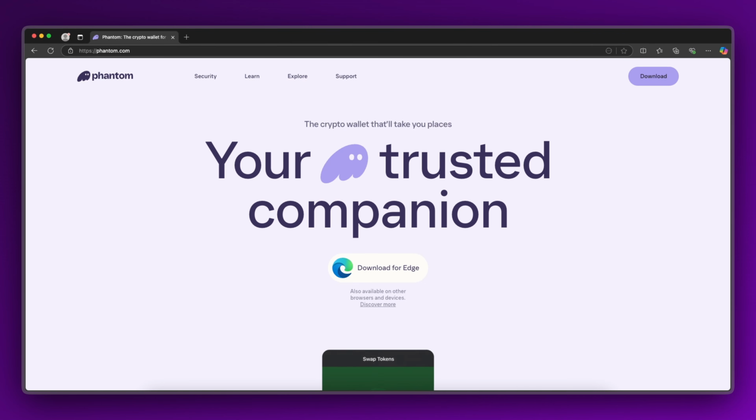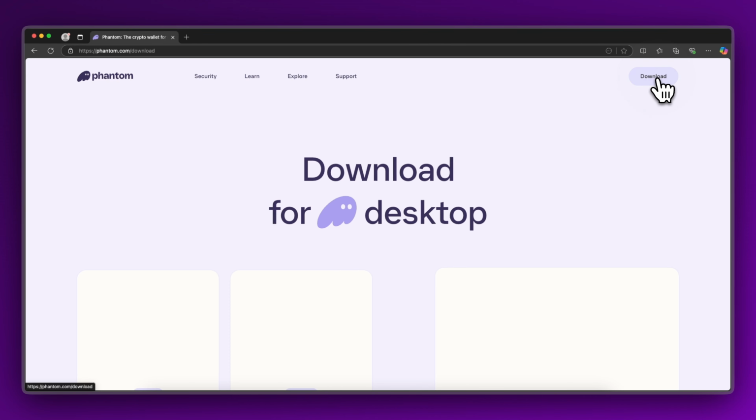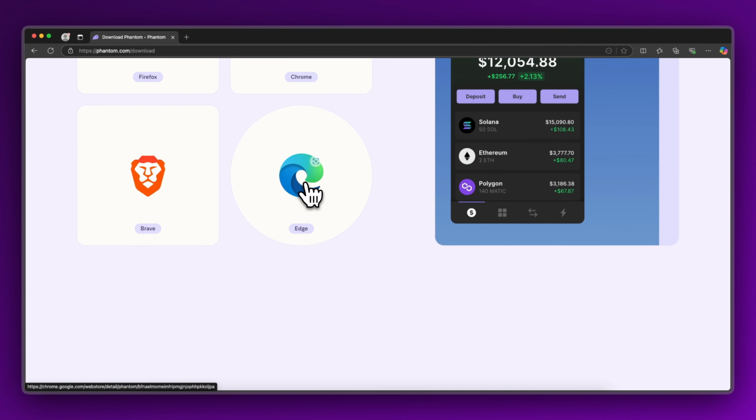In this video, I will show you how to add Phantom Wallet to Edge browser. So what you're going to do is go over to phantom.com, and from the homepage, you will already see this download for Edge button in here, but you can also click on download in the top right. And in here, you can manually select Edge.